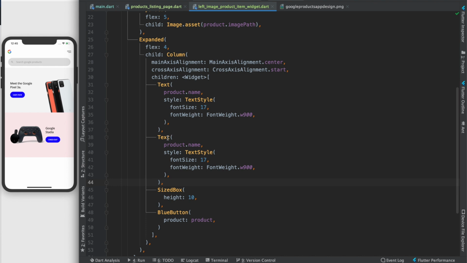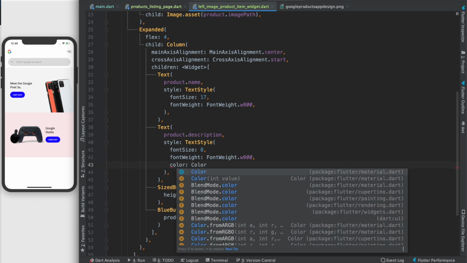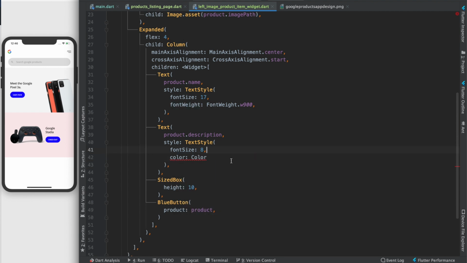What we have to do is, instead of text we need to give a description, and the font size will be 8. Okay, and the color will change. Also the font weight will go off because we don't need that. Color will change to 0x.